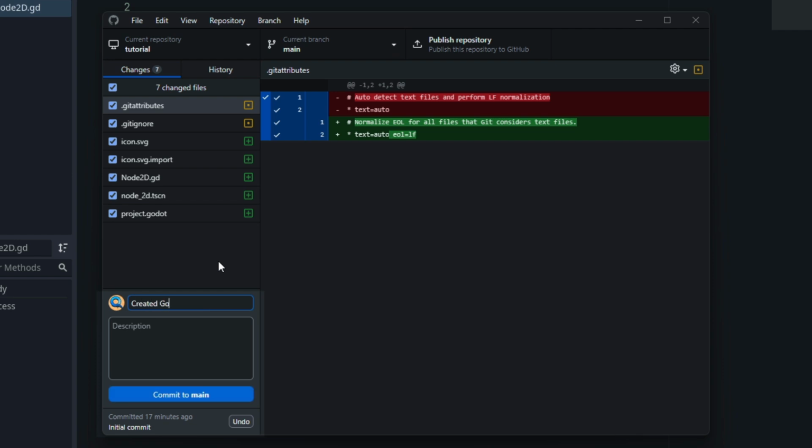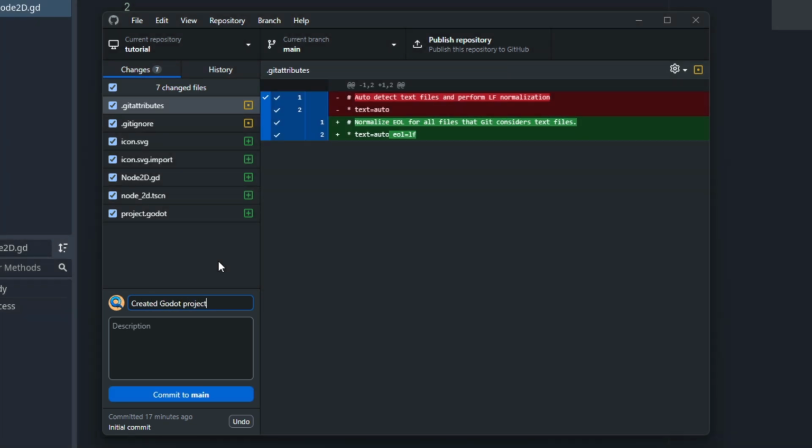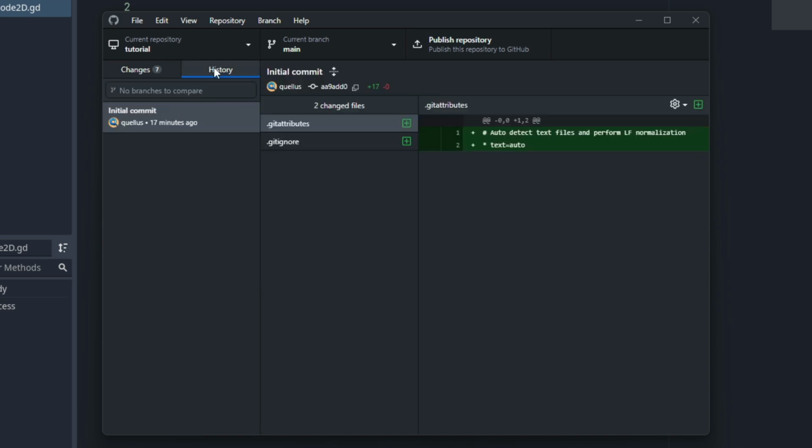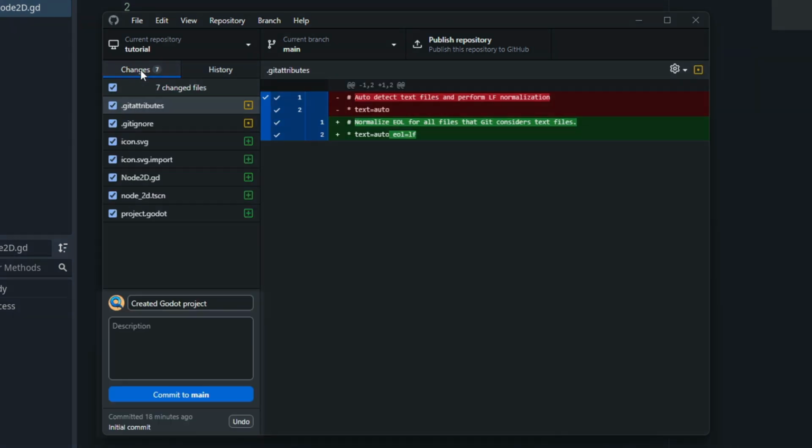The point of a commit is to keep track of what you've changed. Ideally, your commit history, which you can see on the top left, should be a change log, logging every change that you've made to the project. Once you've described your commit, go ahead and click Commit to Main.